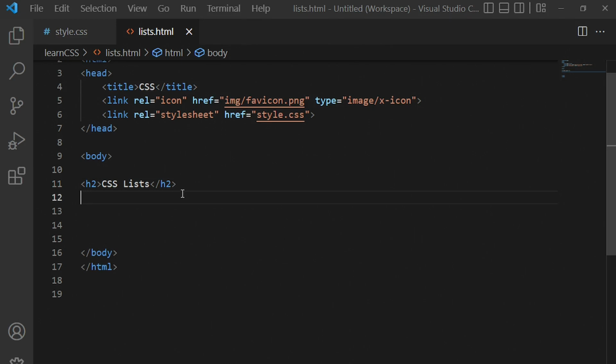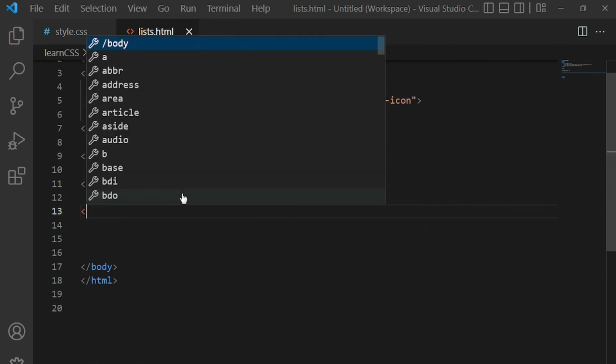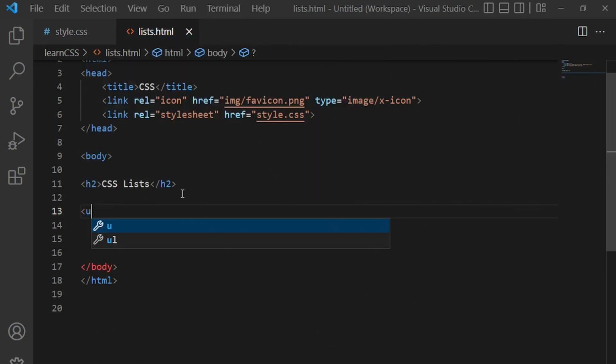The first kind of list we're going to be looking at in this part of the video is the unordered list. This is self-explanatory. Unordered list meaning they are not in any sequence. So let's kick things off by writing our code for our unordered list, which is UL, and then I'll close it this way and then I'll open it up.